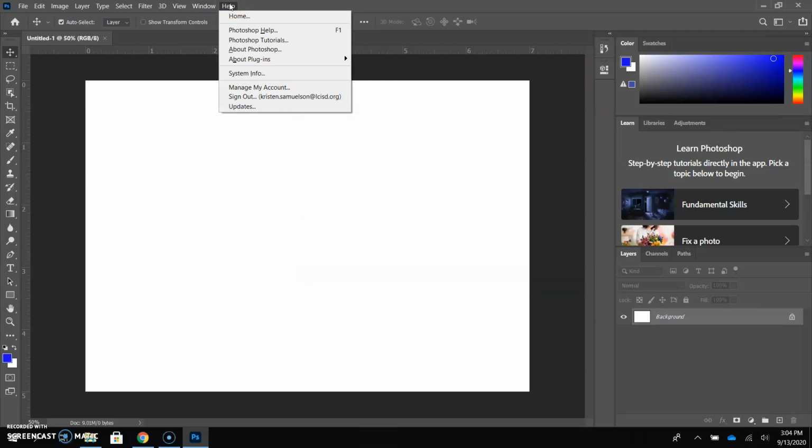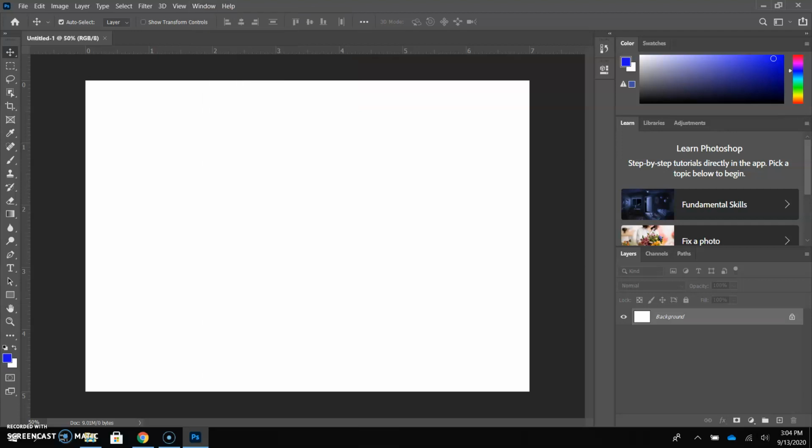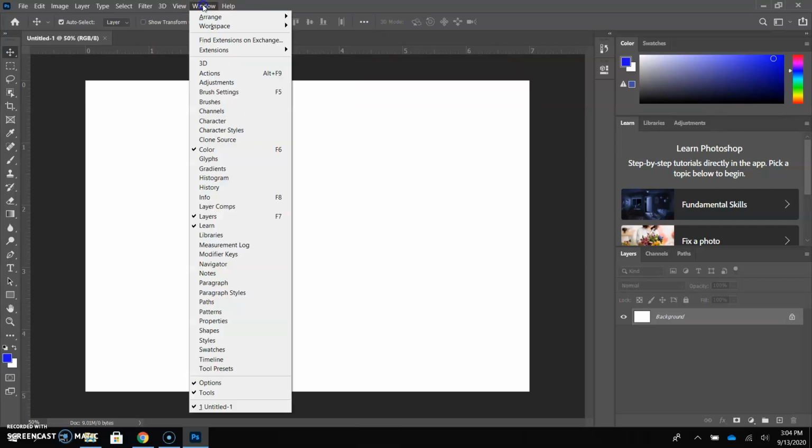And one of the most important things, probably besides the Window menu, is the Help menu. You can go into Photoshop Help, and as long as you have an idea of what you are looking for, you can always go in there and search for things to help you out. So if you have forgotten where a tool is or anything else or what it looks like, type in the name of that tool and it's going to show you where it is and how to use it.